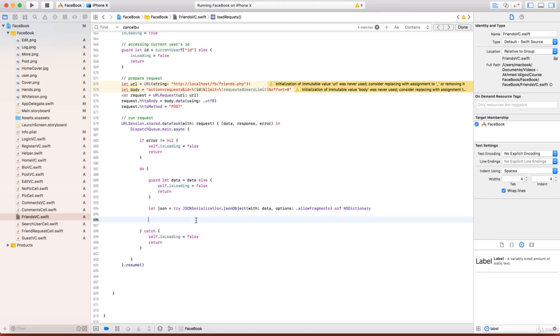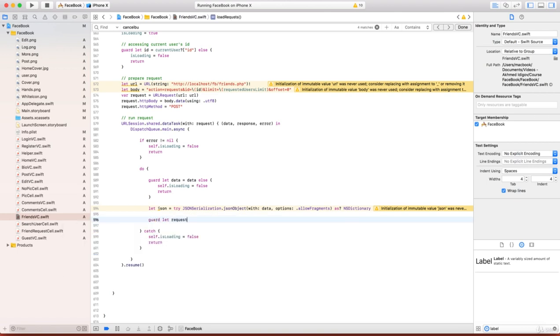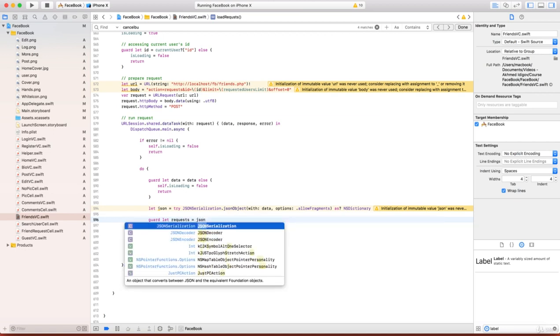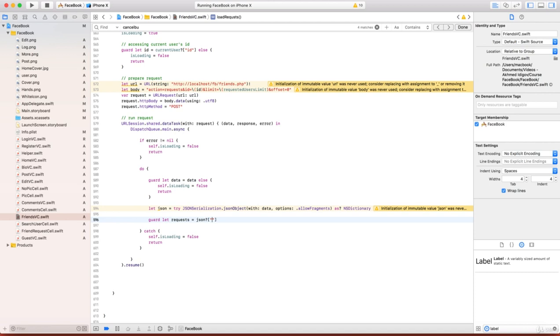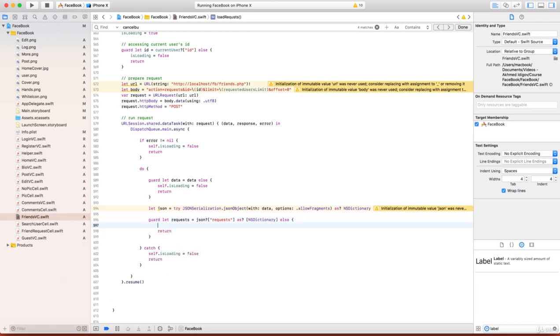Okay, if we have accessed JSON successfully, then we will access all requested users. So we'll write guard let requests equals JSON?, then open and close round brackets, in the quotation marks we'll write requests as NSDictionary, else return, and we'll cast is loading equals false. Don't forget self before the is loading.